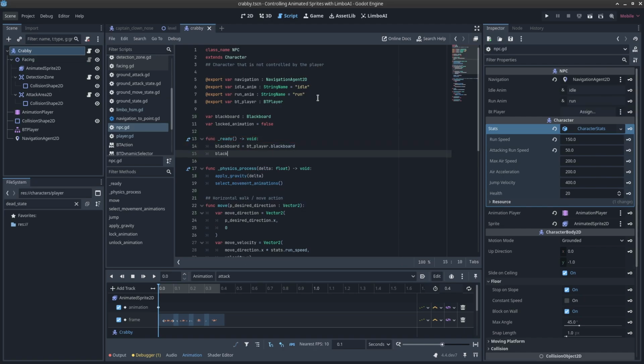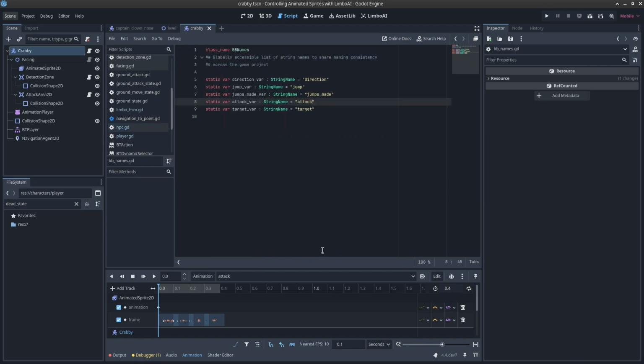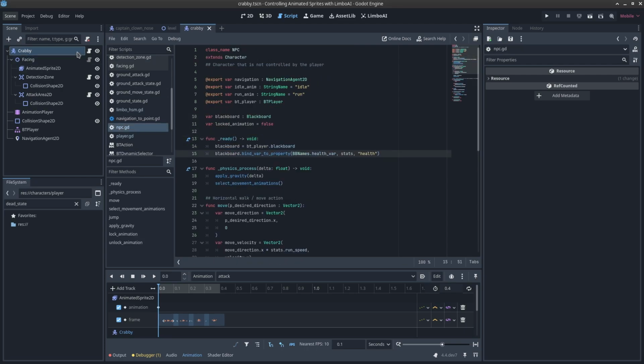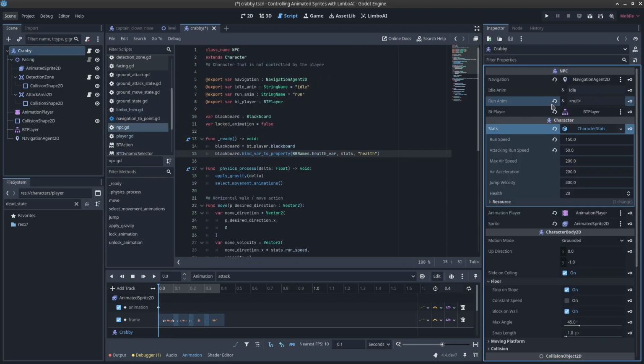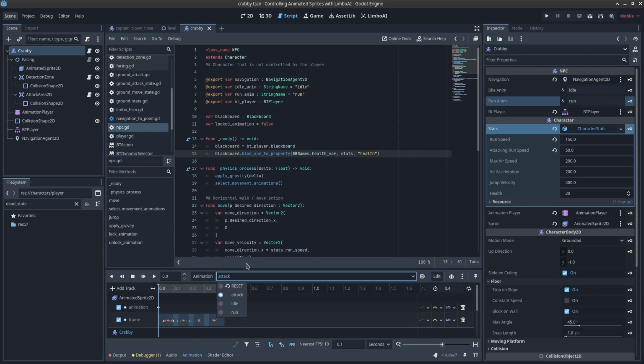And now we bind on the blackboard, blackboard dot bind variable to property. We're gonna do bb names dot health var. That's going to be equal to, I guess the stats is the object and the property name is health. So assign the BT player there. Health var doesn't exist, so jump into BB names. Put in static var, health var, string name is equal to health. Okay, back on that script, we just save it. Make sure everything's still assigned here. I'll reset these animation names. Make sure they match up with these down here.